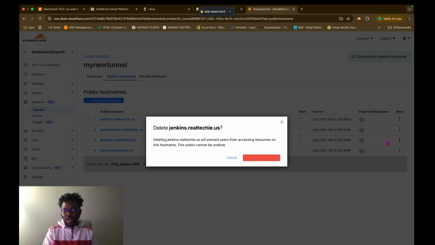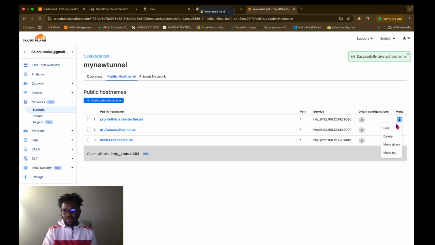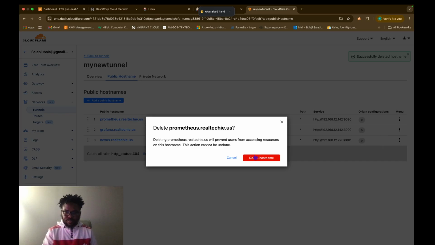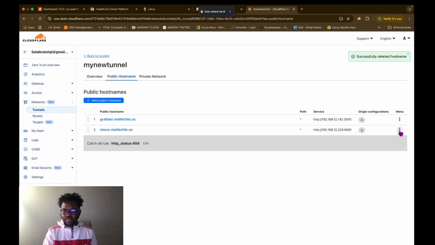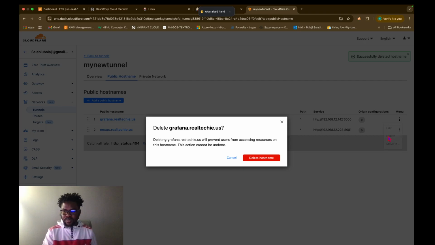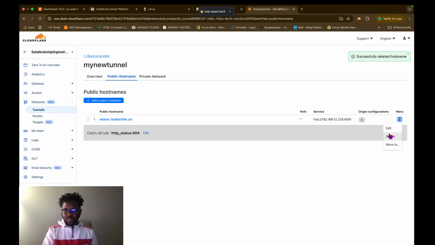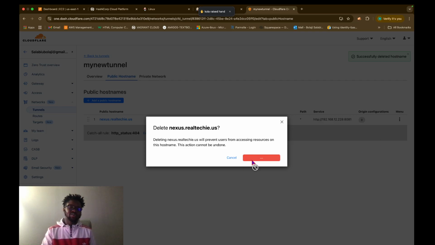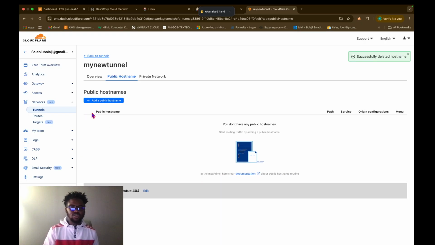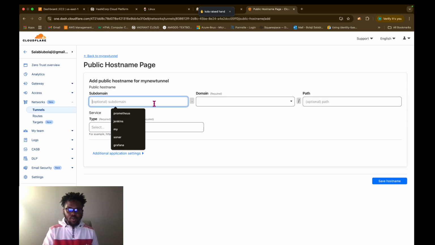I'm deleting that. I'm deleting this. And I will delete this also. So if you are doing it for the first time, this is just what you are going to see, empty. Then you have to create a public hostname. You click on it. Now what is the subdomain? You want to give it Jenkins, because you want to use it for the Jenkins server.